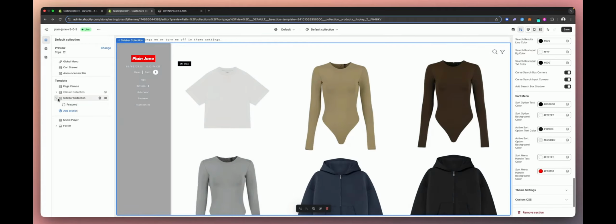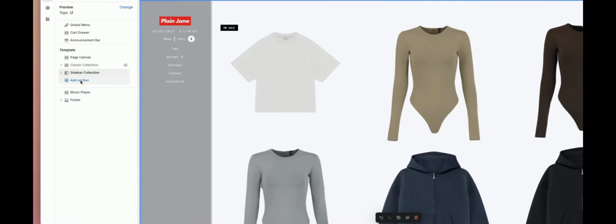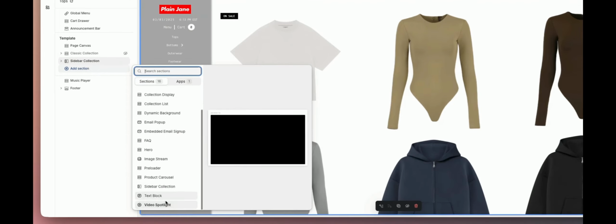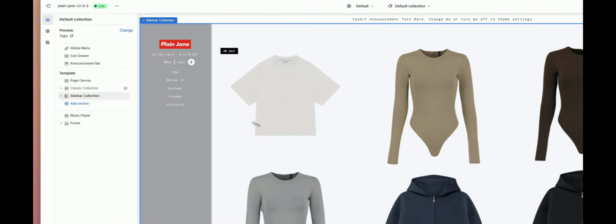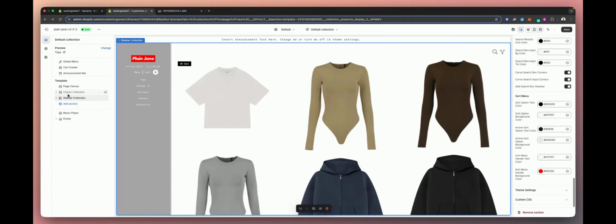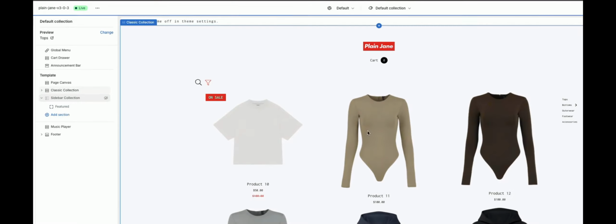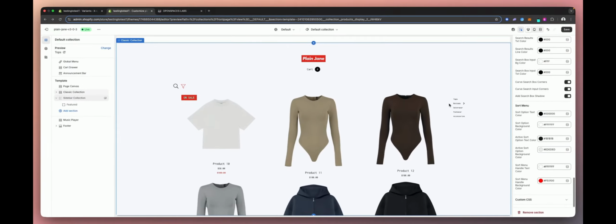So there's that. And I think that's about it. Yep, that's about it for the collection page. So you have the classic collection and the sidebar collection. My personal favorite is this classic one because I just love this minimal look. It's just nice. But I leave it to you guys to get creative and make really cool sites.